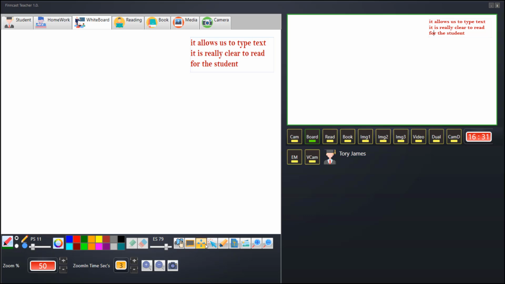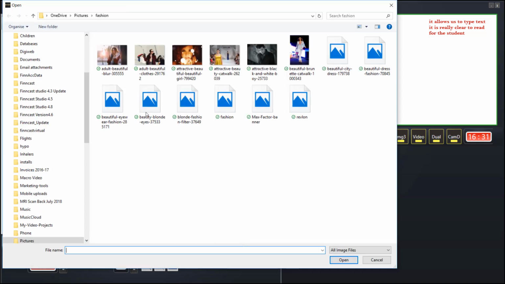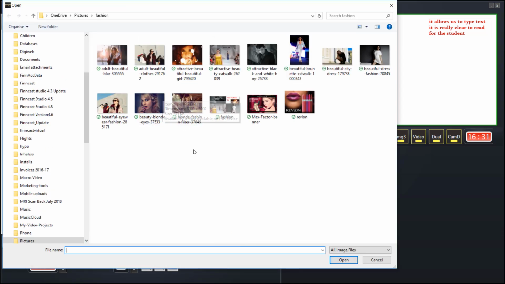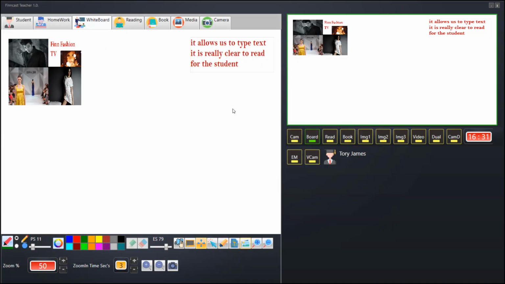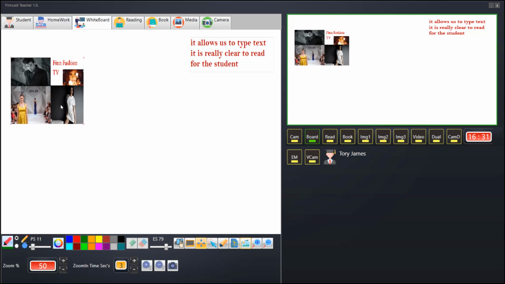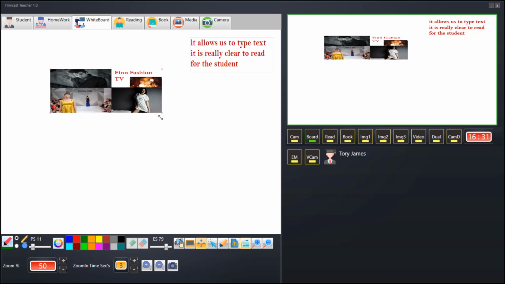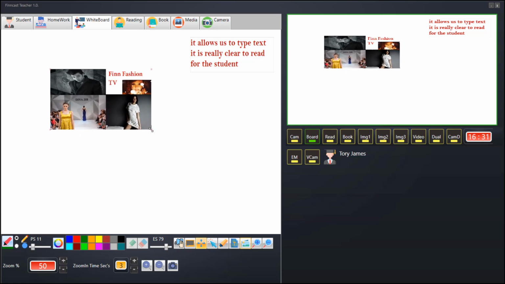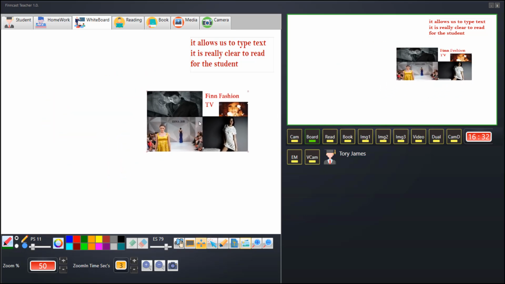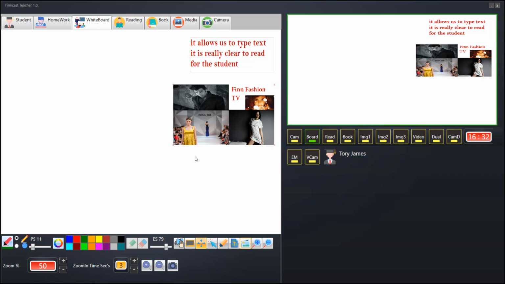Equally, we can add images. You may want to add an image for any specific reason. Here I'll just take this fashion one, and again with the mouse I can resize and move it wherever I want, and maybe just put this over here on the right hand side. Again, it's an unlimited amount of images that you can add to the whiteboard.